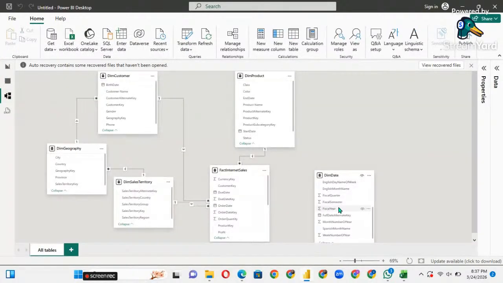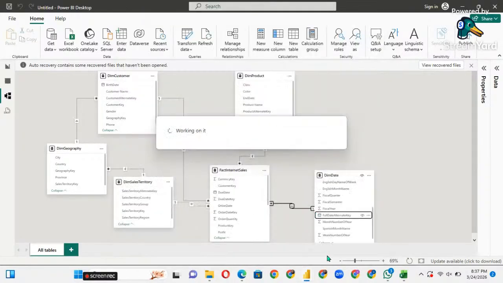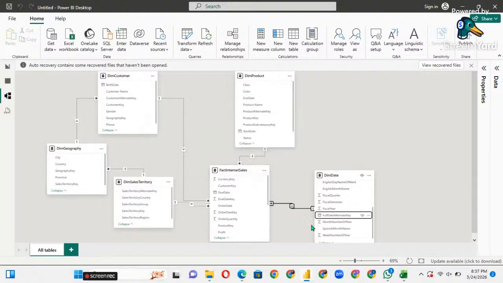So I want to create a relationship between the full alternate key and the order date. So I'll just click on the full date alternate key and then drag it to the order date. Once I do that, it previews the relationship between them. I can see that the two of them are dates which have the same format, and then I can save that relationship. So you see a connection is created between them.